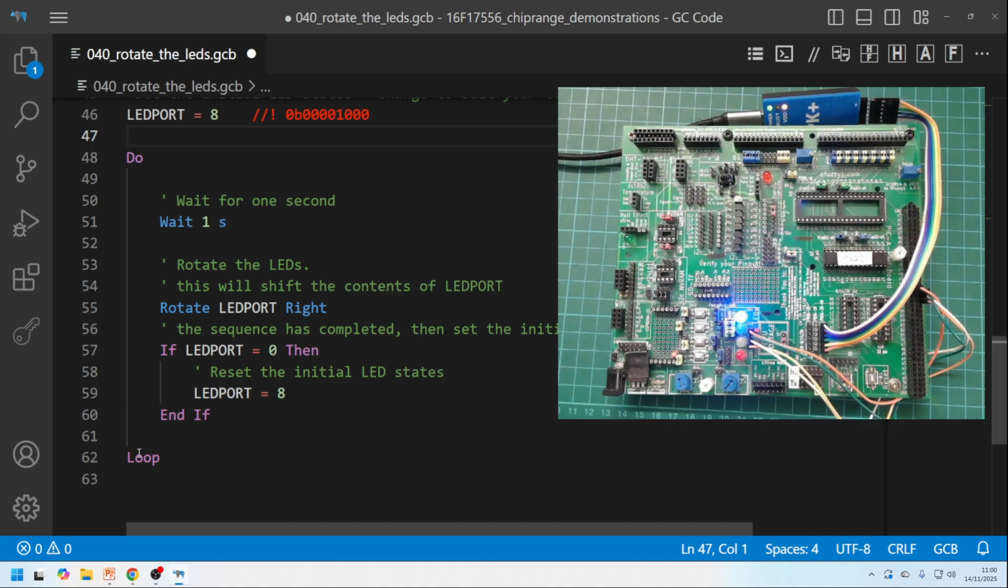So what it's going to do, it's going to take that number, the value of that port, which is referenced via the constant, and it's going to shift it to the right. Effectively divide by 2. It's going to take the contents and shift it, a binary shift. If the LED port is 0, it means that nothing is set. It will reset the LED port back to 8.